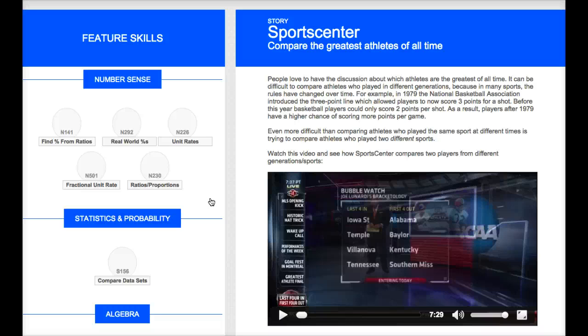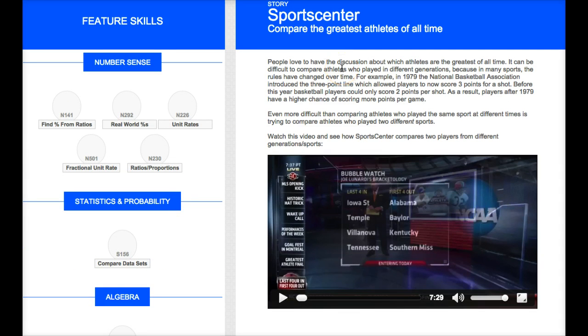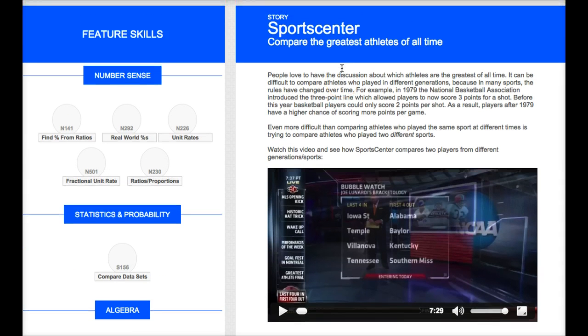And what I really like about these stories is that they tie in skills from different strands. So you can see there's some number sense skills, statistics and probability, and then algebra. I think you can read this paragraph over, but you can make the connections: algebra, statistics and probability, number sense, how all of those different strands could connect to comparing the greatest athletes of all time. That's at the very heart of the playlist.